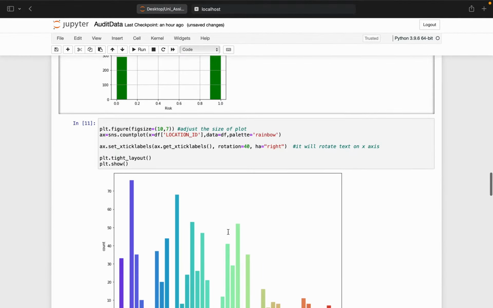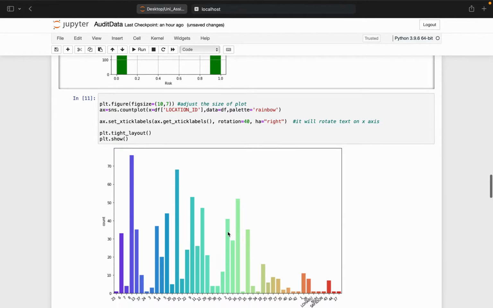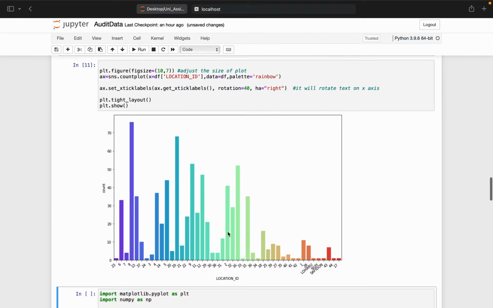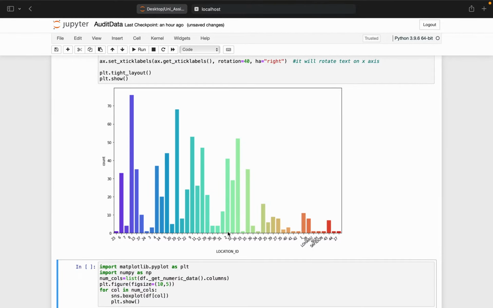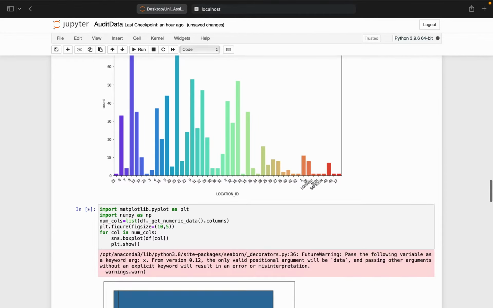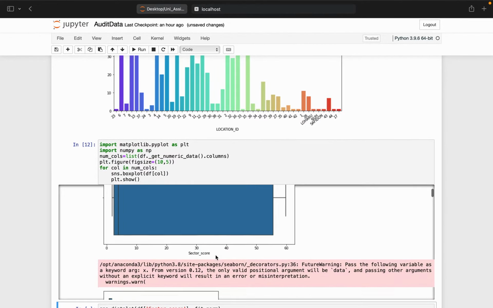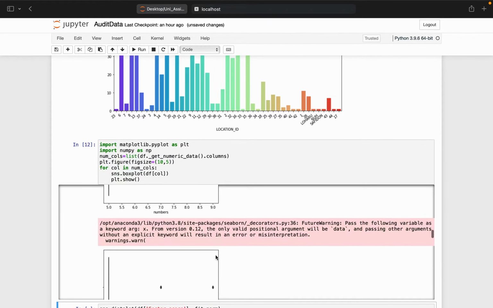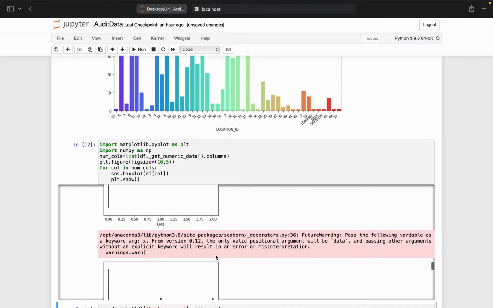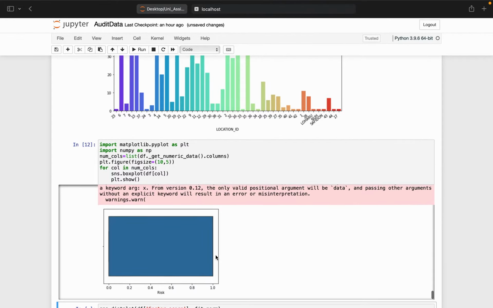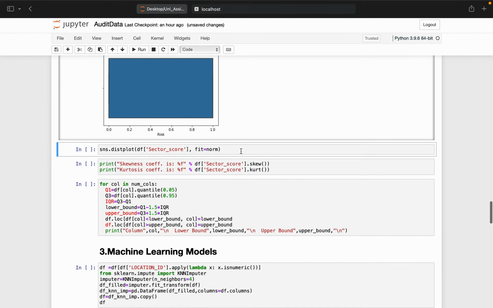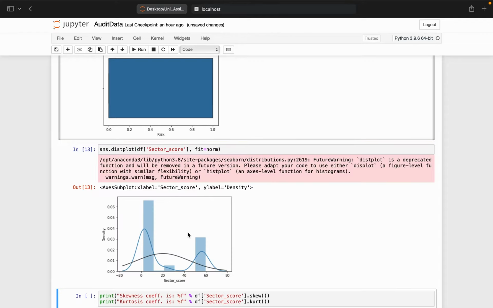Below is the count plot. For this, we have used the column location ID. X-axis labels are rotated to avoid overlapping of labels. Now we generate a box plot. Next is the distance plot, which depicts the sector score column of our dataset.